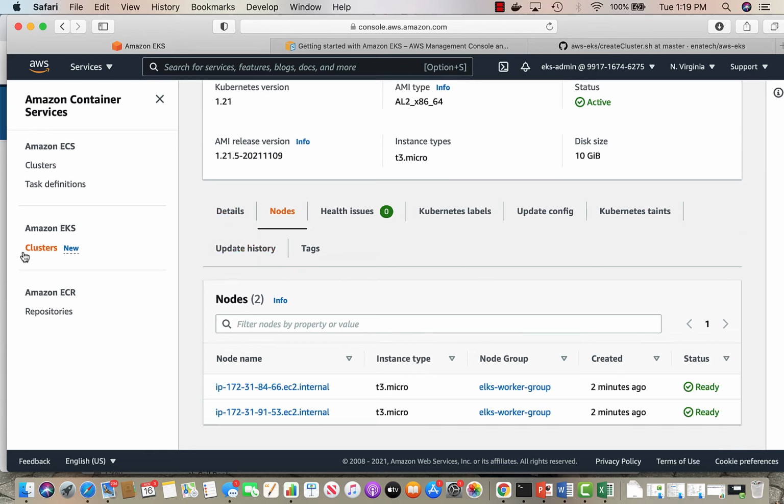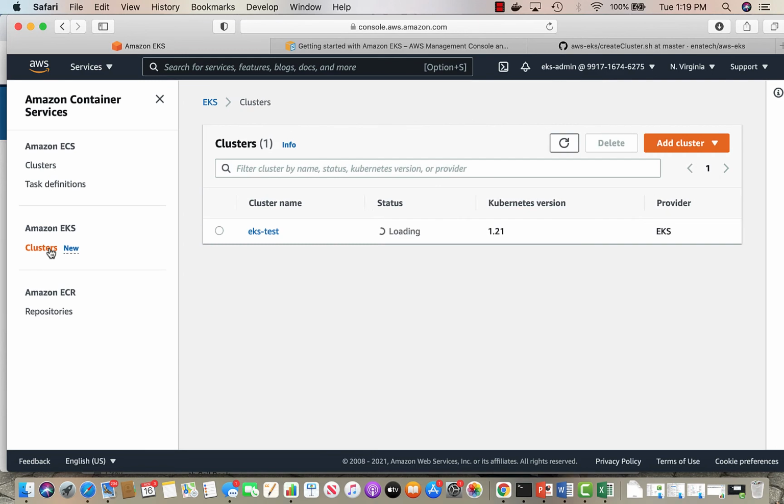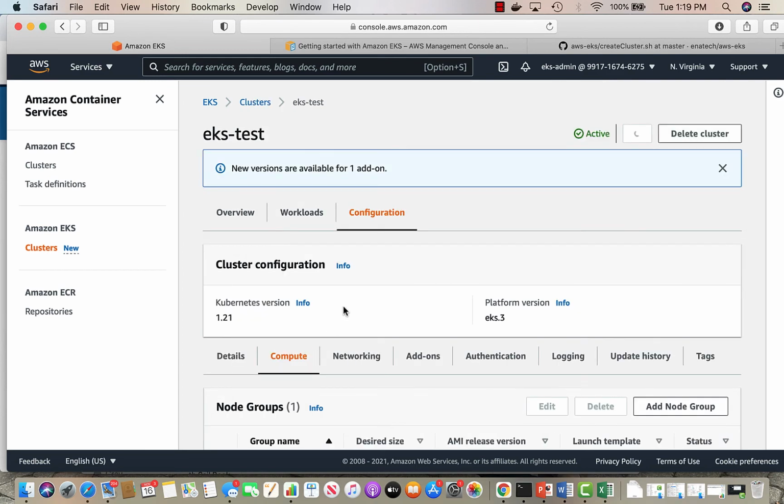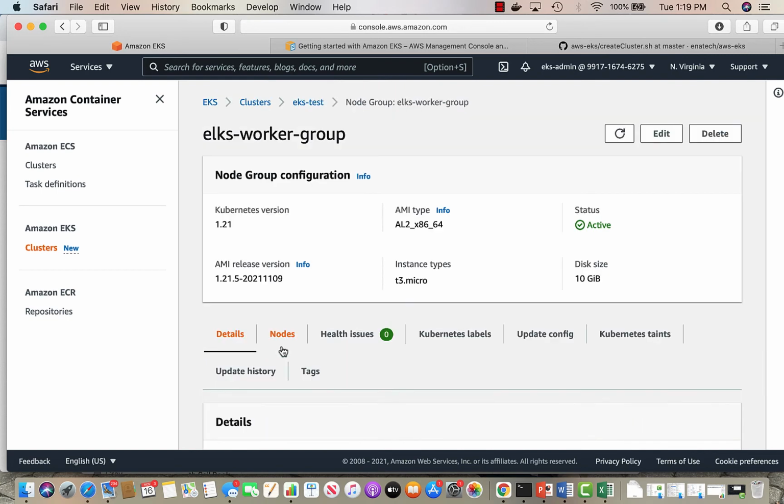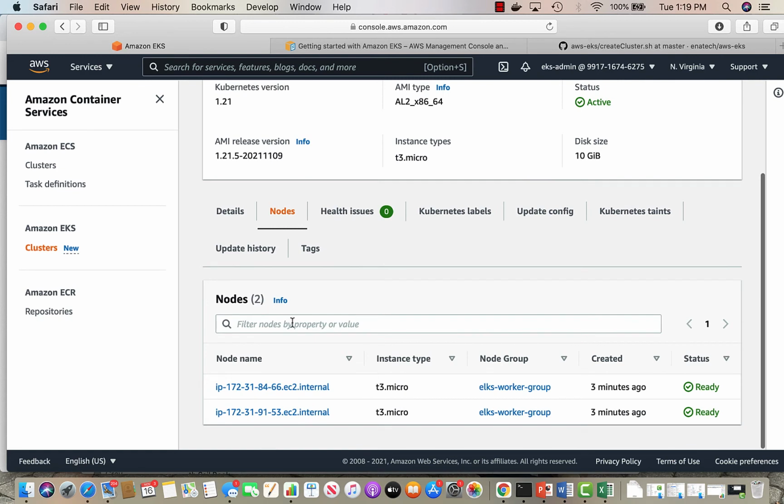I went to the clusters, and let me show again. I went to my cluster, and then I can do details on the compute. I can see my EKS worker node. It's an active worker group, and now if I see the nodes in there, I see both of my EC2 instances. I chose a micro, so they're both ready.